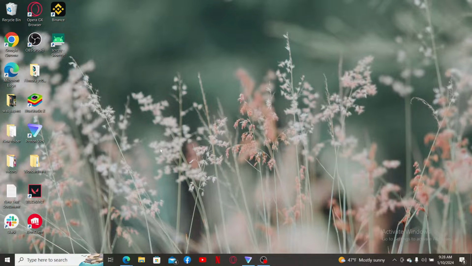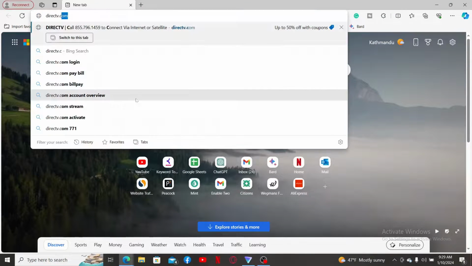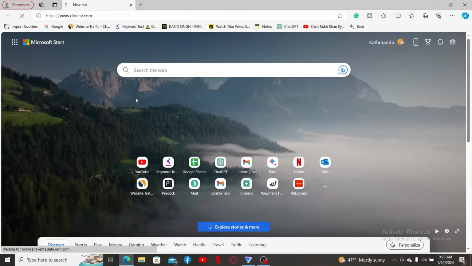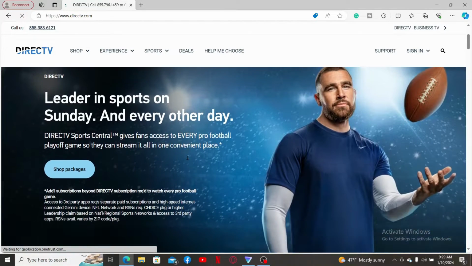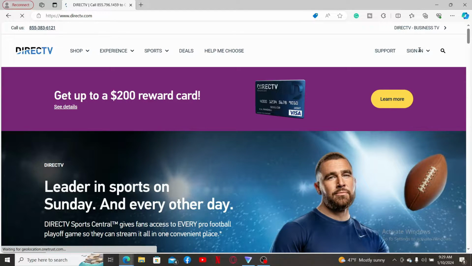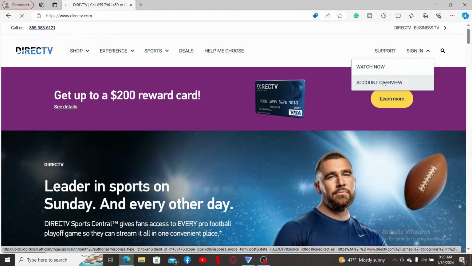First of all, open a web browser of your choice. In the URL box, type in directv.com and press enter on your keyboard. You will then end up in the official website for Directv, which looks like this. Go ahead and mouse over to the sign in option at the top right and click on Account Overview. You will then be redirected to the login screen.